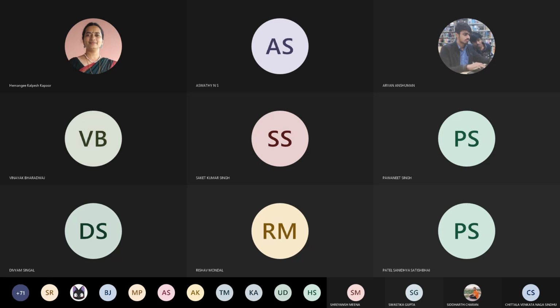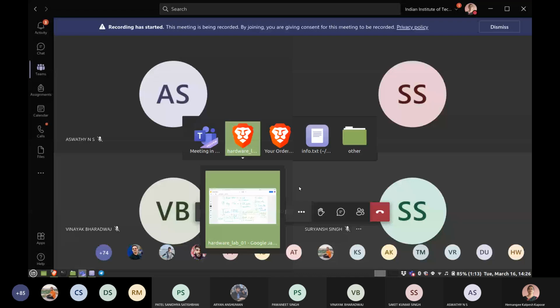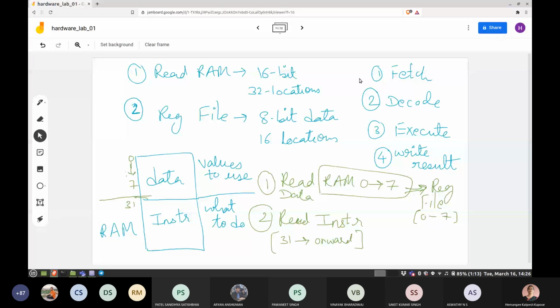Okay, I am back. I think network should be fine now. So going to the Jamboard. Right. Now we have caught up with the correct one. All right. So I'm on slide number 11, where the green one is saying read data, first 8 locations, load in the register file.